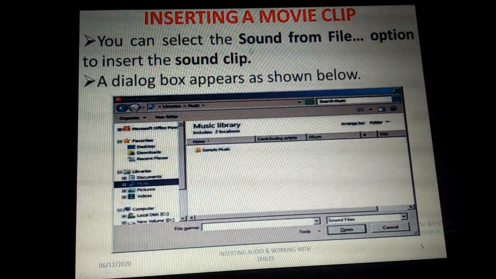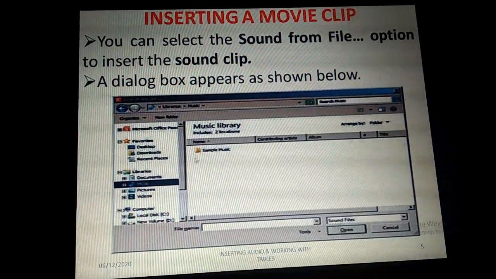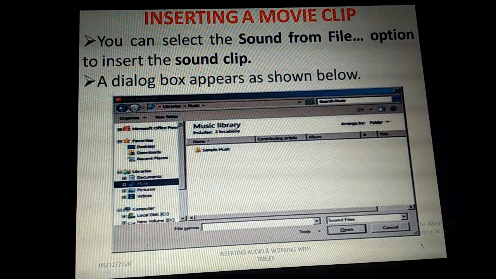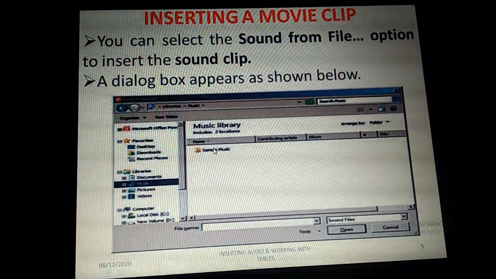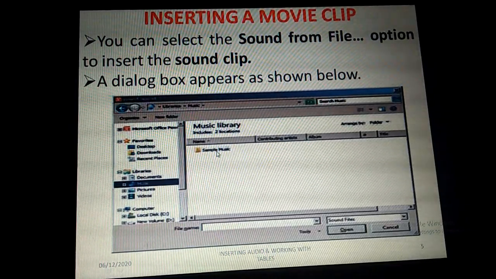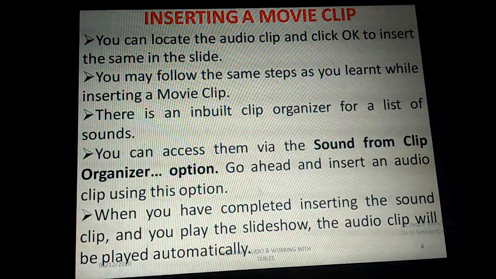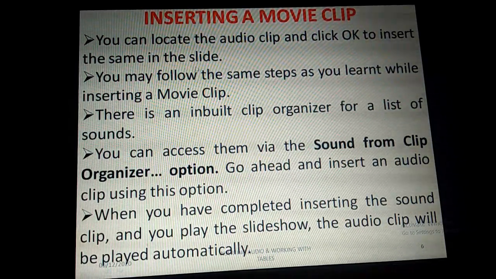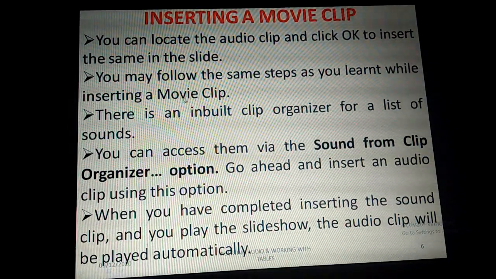In that, the first one we will see: you can select the sound from file option to insert the sound clip. A dialog box will appear like this, and it will go to the sample music library location. From that music library, if you kept any music file in your system, you can choose any one of the music files and open it, and it will get inserted. So you can locate the audio clip and click OK to insert it in the slide. You may follow the same steps as you learned while inserting a movie clip.